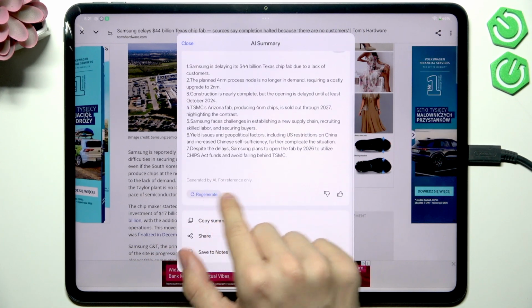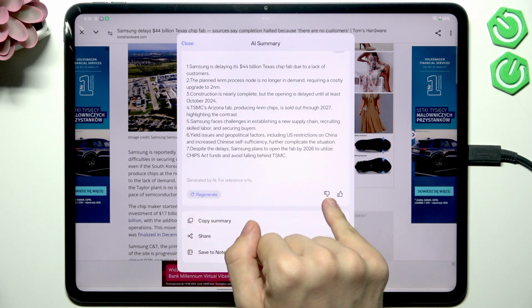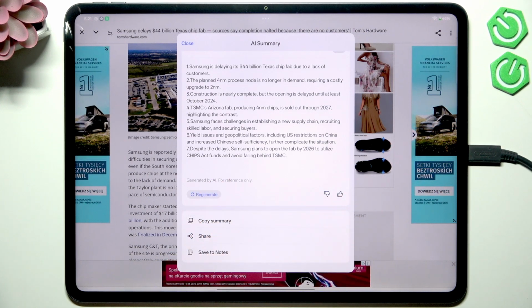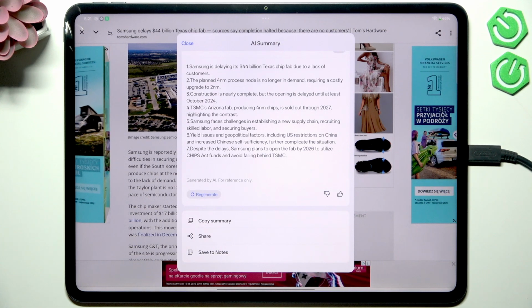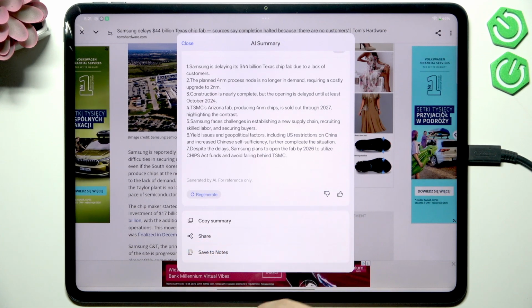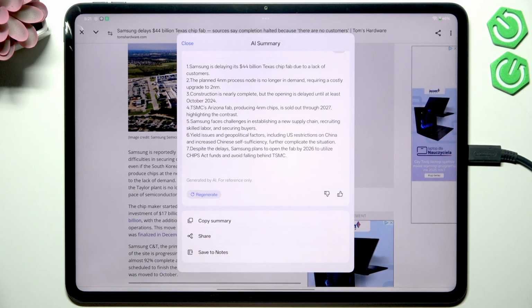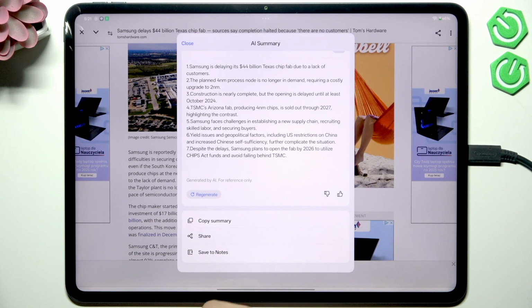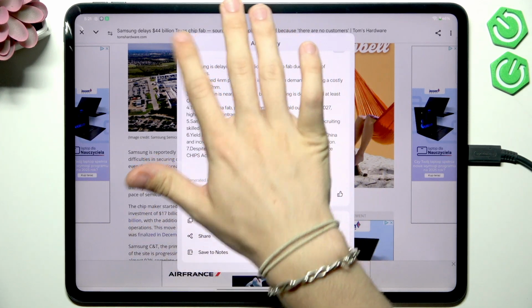You can regenerate it if it's not correct. You can dislike it or like it if it was generated correctly or incorrectly. Then you can copy the summary, share it or save it to notes, and you can also close it.